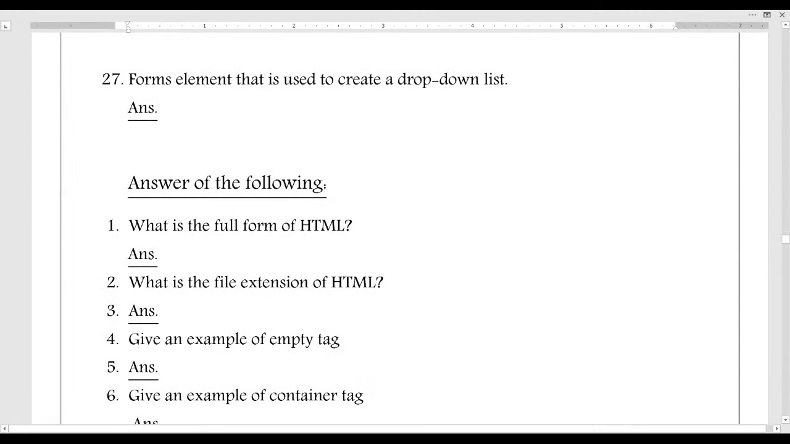Okay, next question, number 27. Form element that is used to create a drop-down list. Drop-down list. Yes, excellent. It's select.